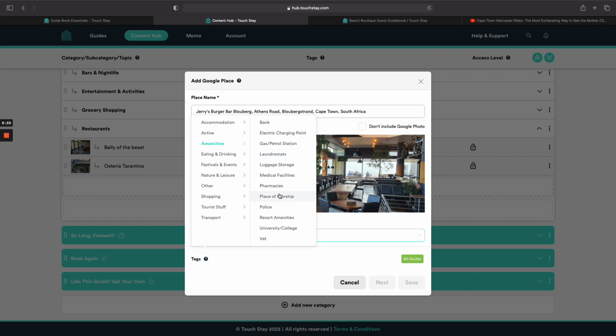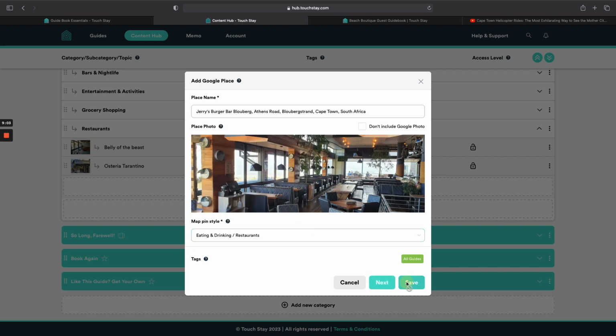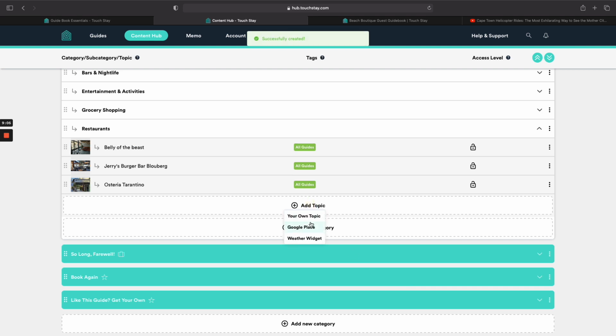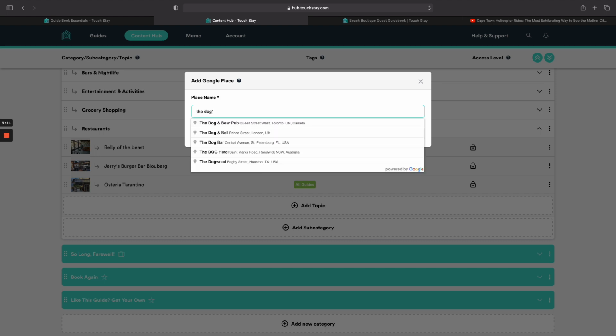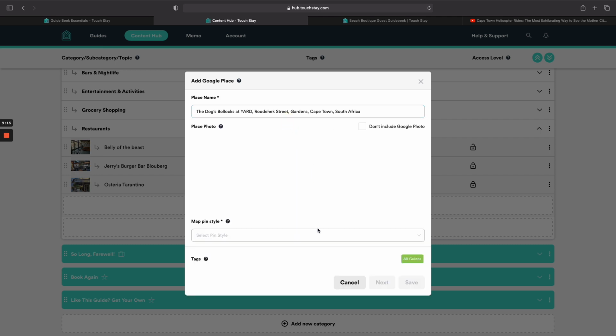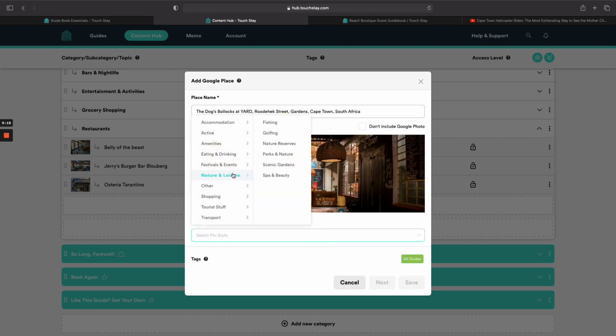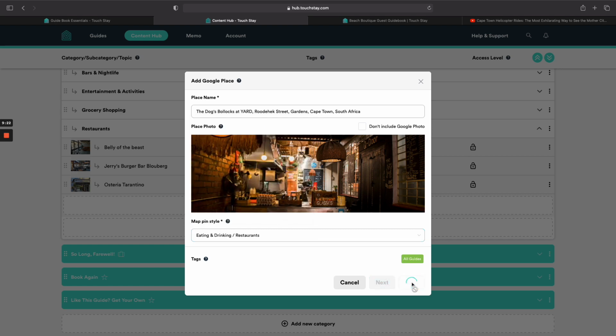Eating and drinking. Restaurants. And you can see I'm already not going to make 10 minutes because I waffled at the start. This one's a good one. The Dogs Bollocks at Yard. This is a great beer and brew place, so we're going to do that here. We're actually going to call it restaurant because it's restaurant as well. I'm going to save it.